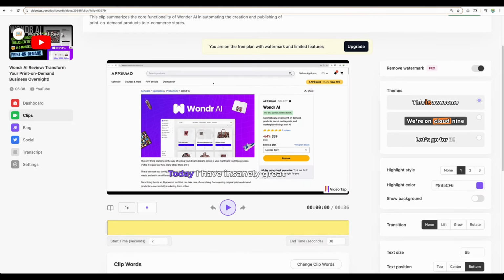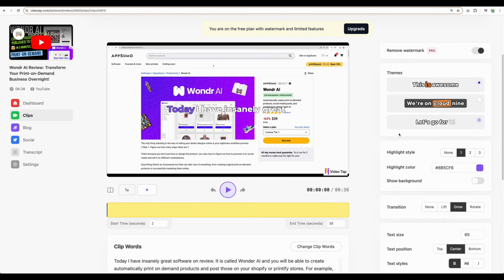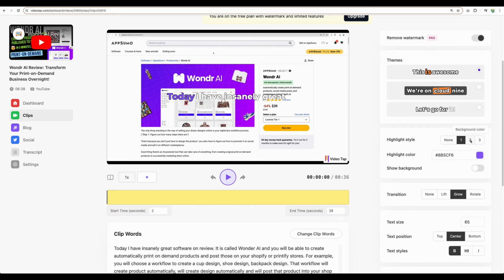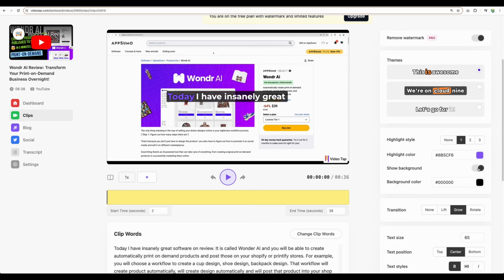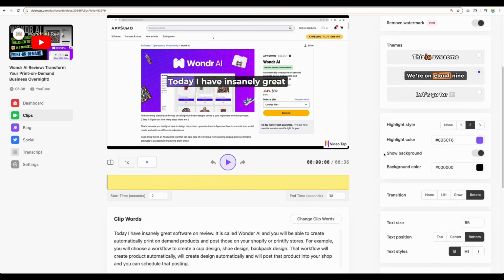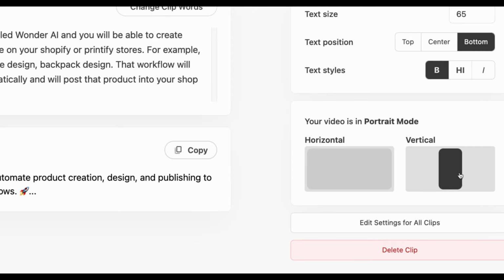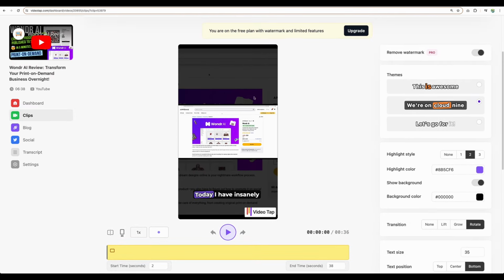So here we are, we can change the settings or the subtitles. We can change the highlight style, this one. Change or remove background. Can change the text position. And let's use this style. Okay. I am interested in a vertical clip alignment. So now we have our clips like this.